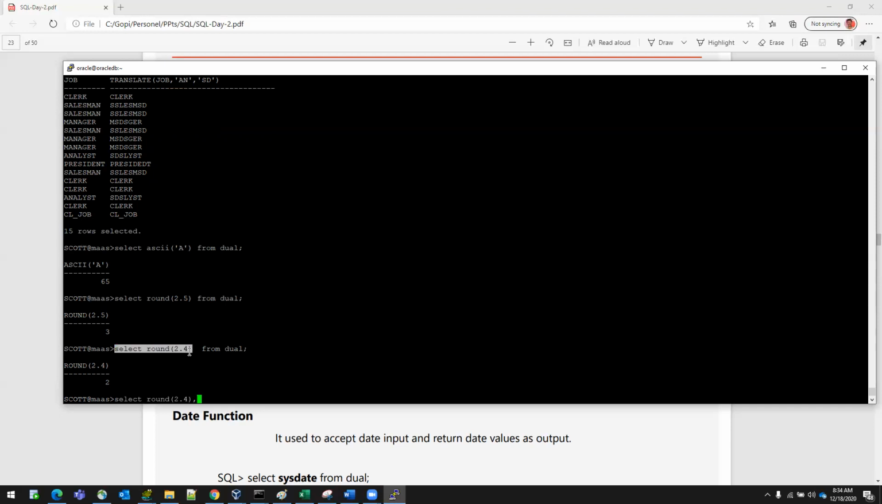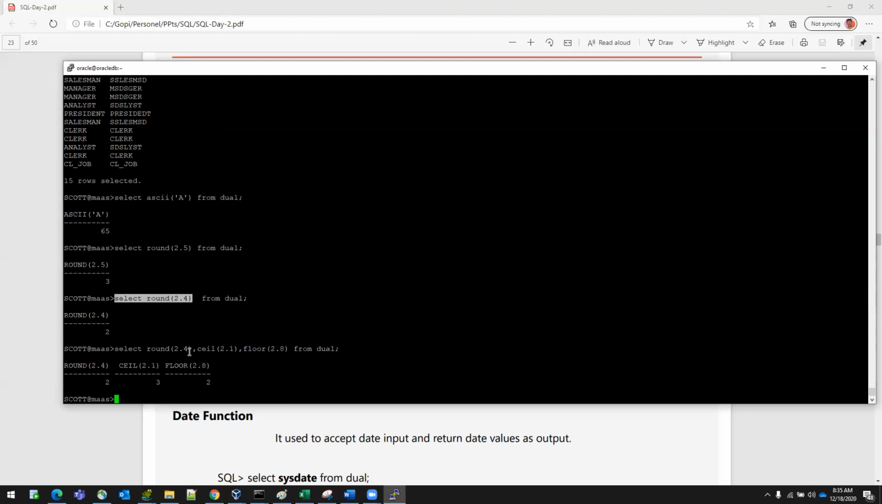But if you give round of 2.2, comma, ceil of 2.4, or even 1, and floor of 2.6, 2.8 from dual. Here, round is fine. Since it is not 5 or more, it's taking only the previous value, this 2. Ceil will just cover it, whatever number is there. 2.1, 2.2, 2.01, anything, just cover it with the next number. So 3.